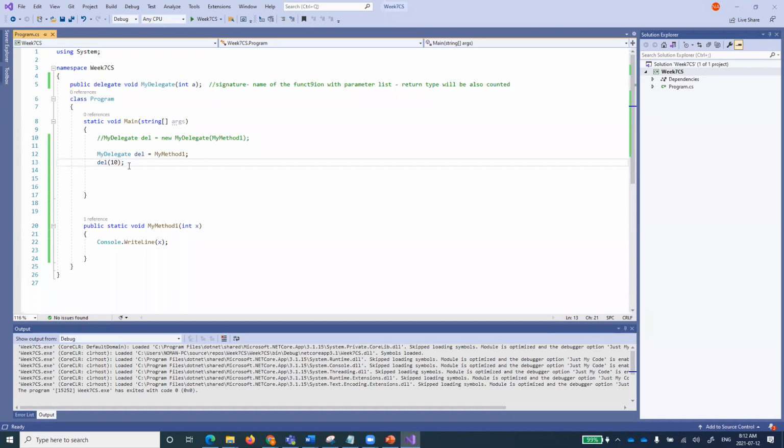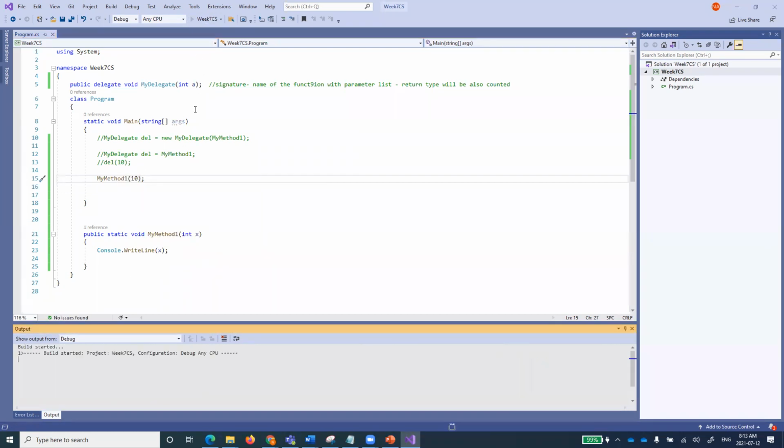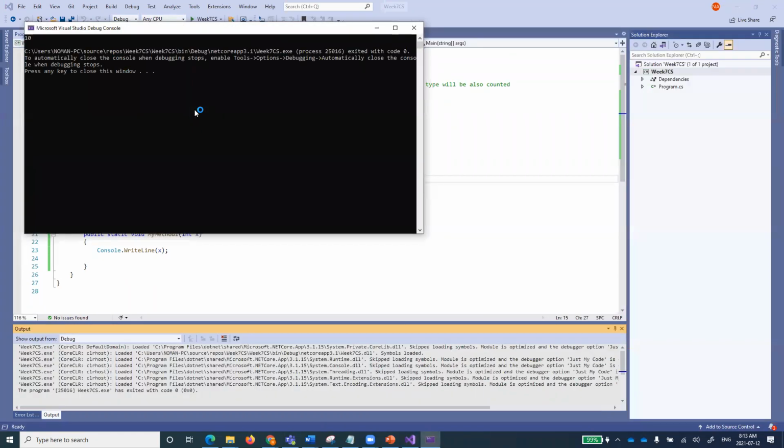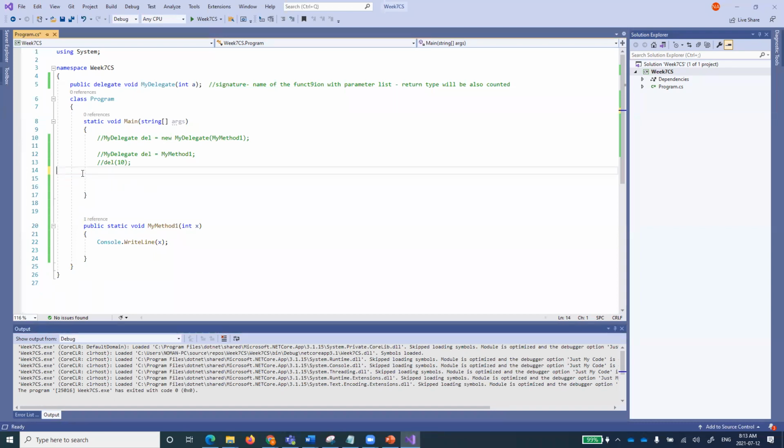Some of you might come up and say, why bother doing all these things? Wasn't it like that as well if I do my method one and pass a 10 over here? So why are we bothering with all this? As I said, we might not appreciate the power of delegates unless we reach a point where we start using them. So yes, you are right that this is also an easy way. But now we have got the reference of this function in a delegate, and now we can do a lot of things by using this delegate.